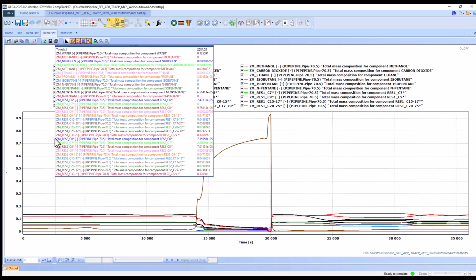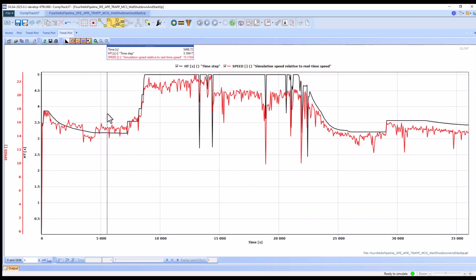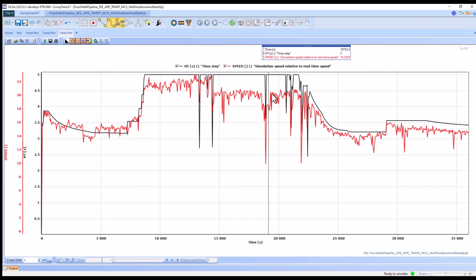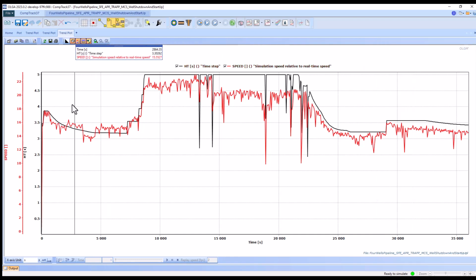But compositional tracking is also more computer demanding than the table approach. In this case, the fluid file contains 32 components, but still, we can see that the speed is 14 to 15 times real time when the wells are producing, and higher during shutdown. This will of course be case dependent. That concludes the demonstration.